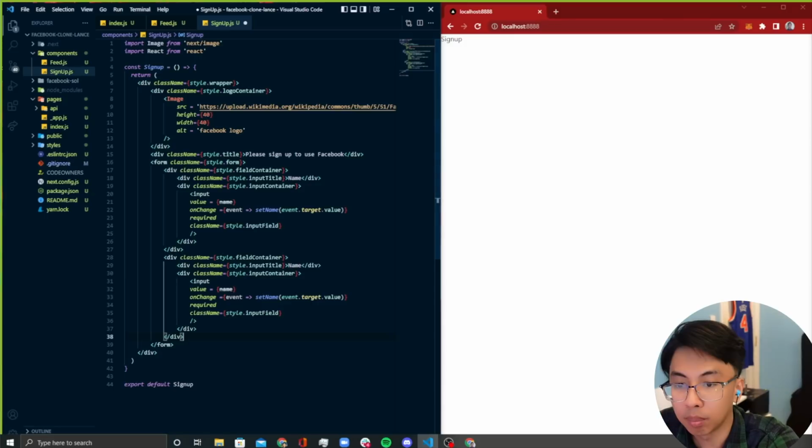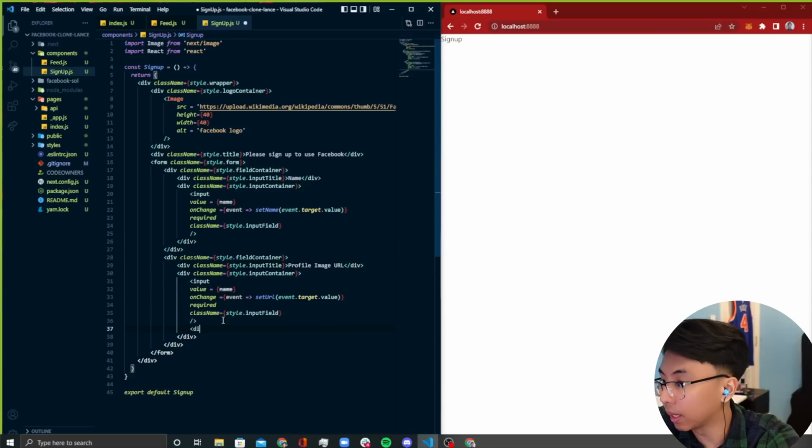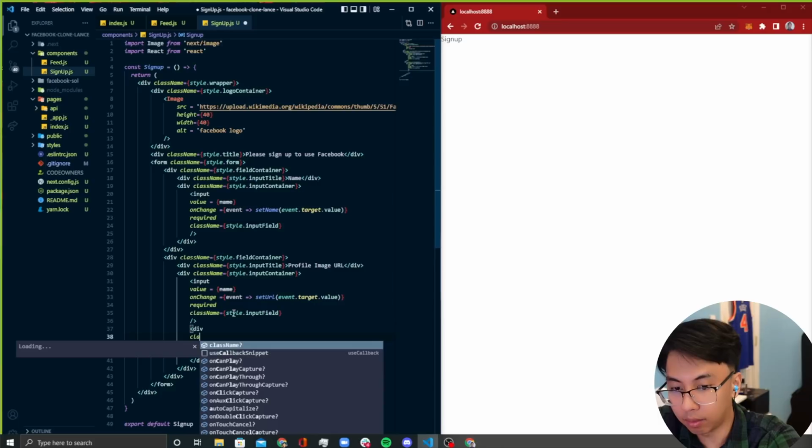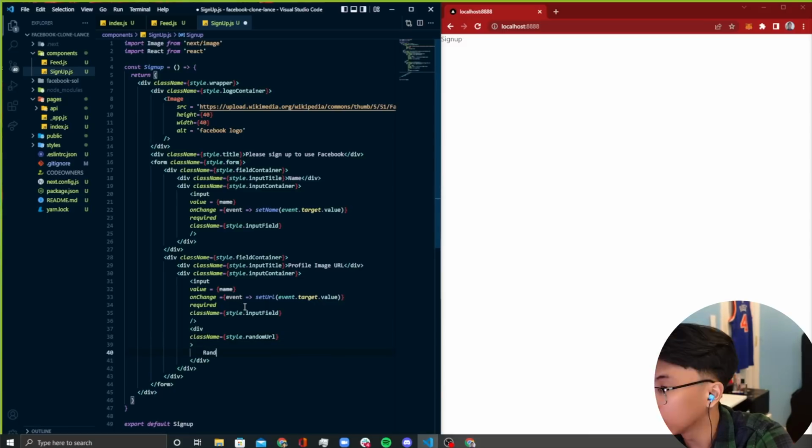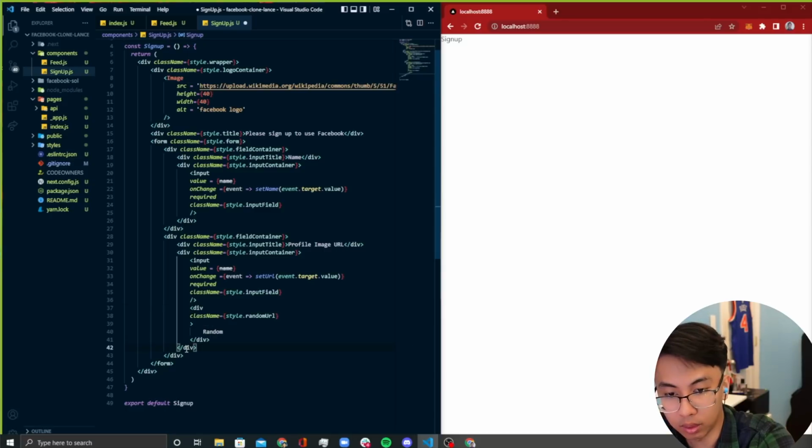But the difference we want to make here is instead of name, this should actually be profile image URL. And instead of setName, it will be setURL. Also within here, there's going to be a div. It's going to have className randomURL, which is the random URL that it's going to generate. We're going to have a function for that, but I'm going to make it a little bit later. For now, we can just add a text field of random. So we have div, closing div, closing div.